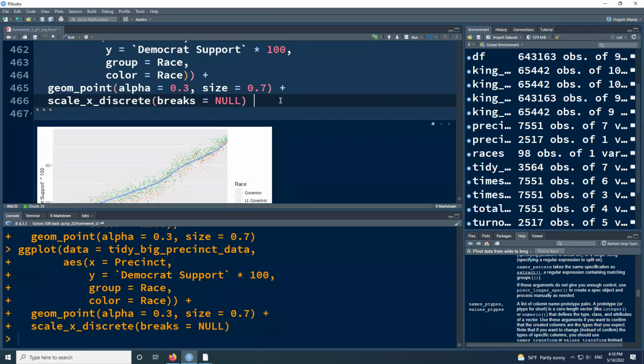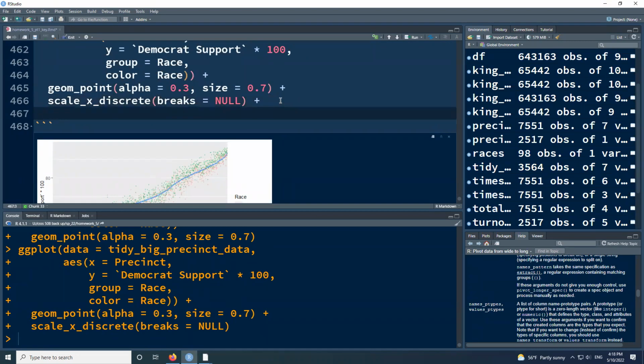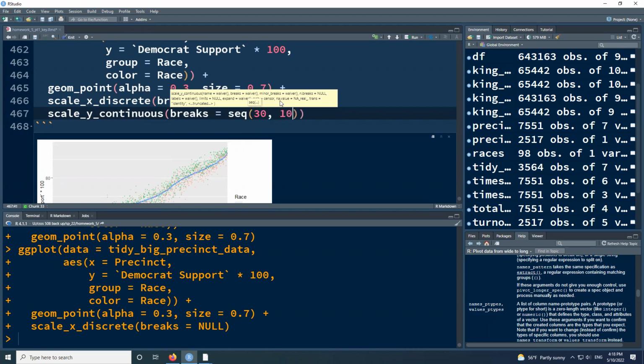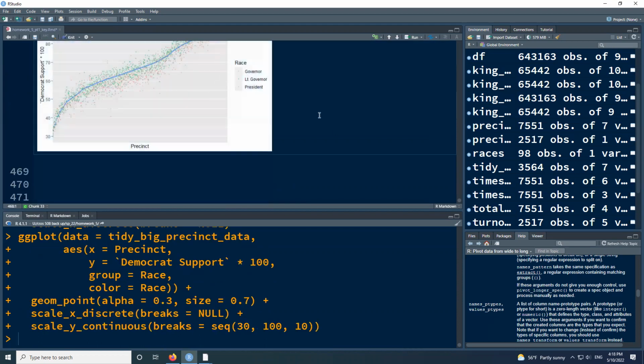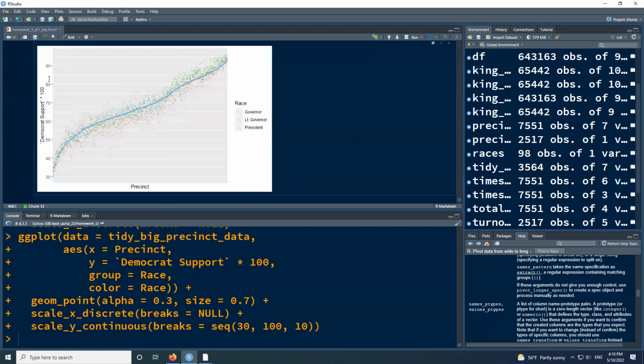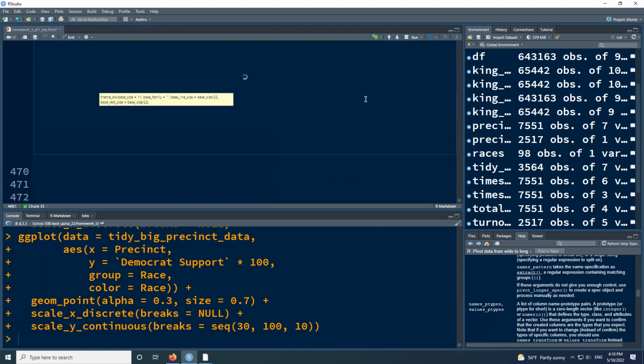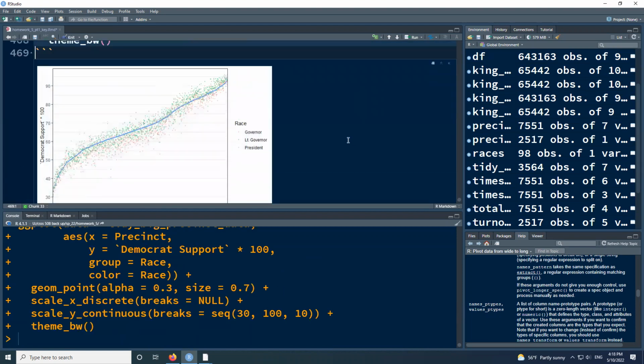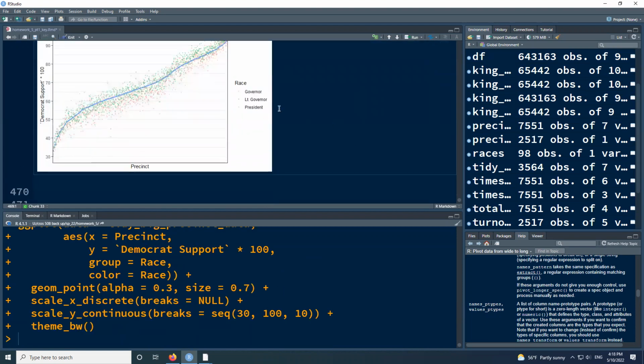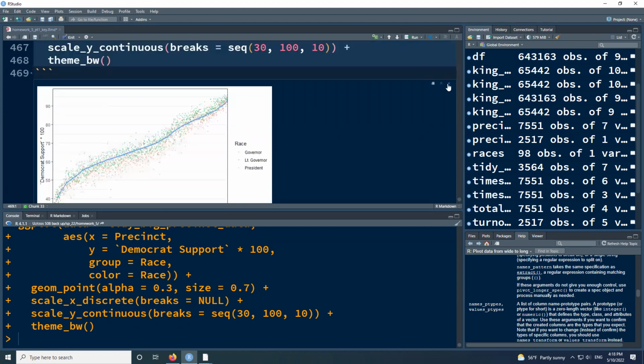And we can say scale y continuous equals sequence from 30 to 100 by 10. So these are a little bit more legible. And add a black and white theme. And then just go through and change the titles and things. And I think this plot will be ready to go.